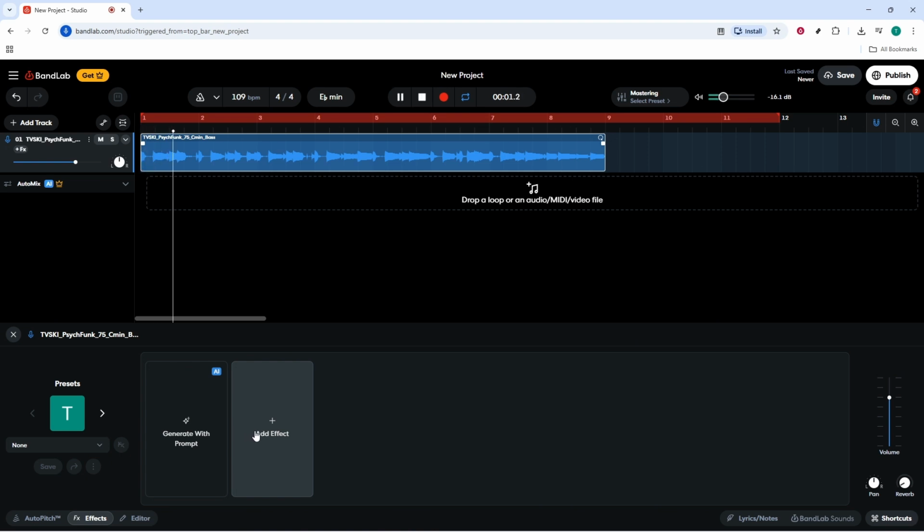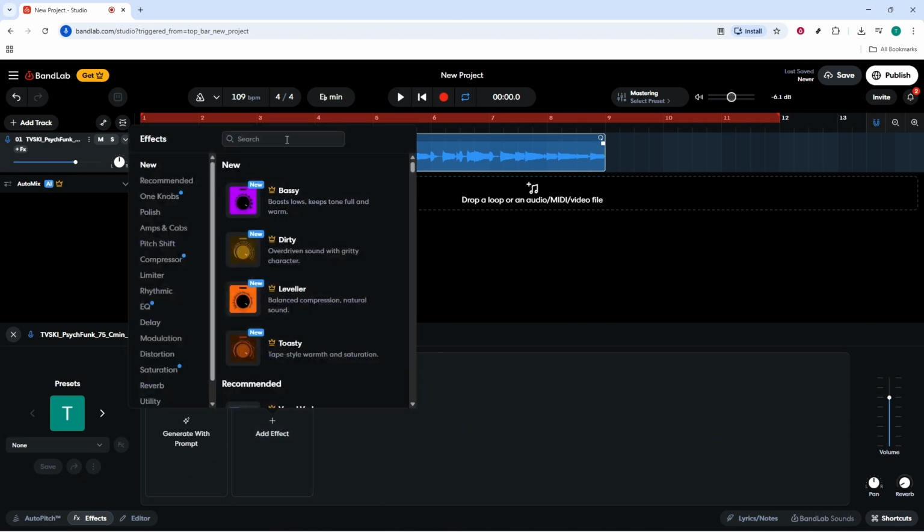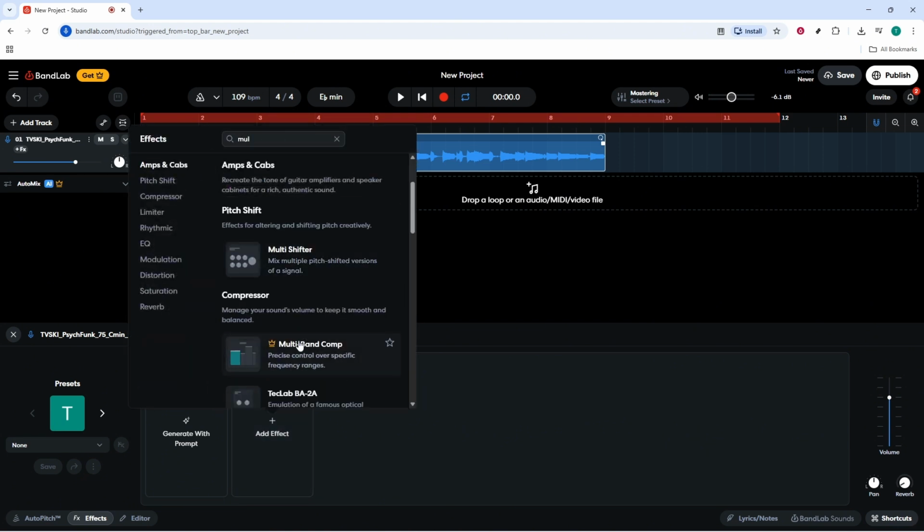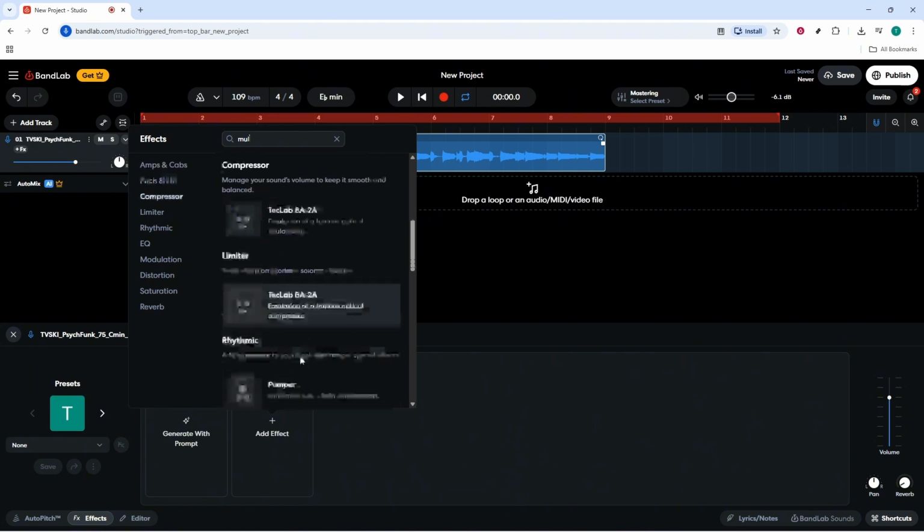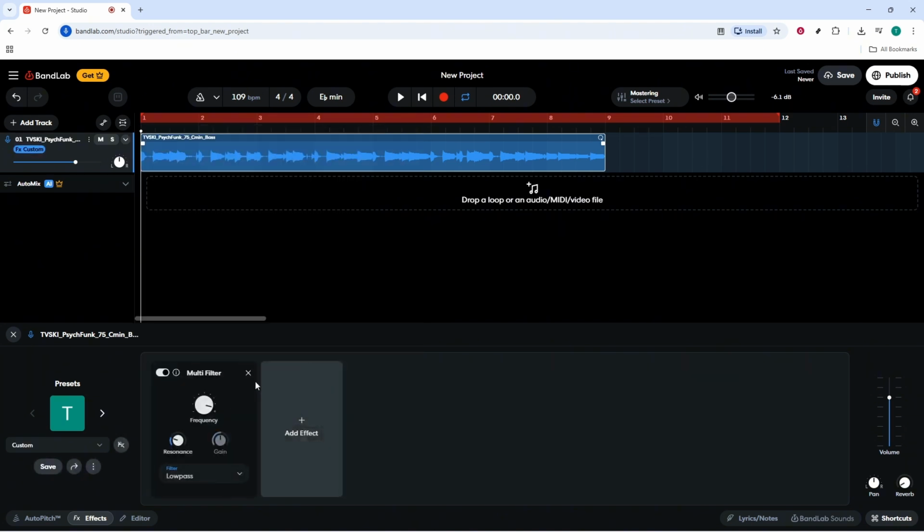Inside the multi-filter, choose the filter type that matches your creative goal. Low pass, sometimes labeled LP, removes the high frequencies and keeps the lows. This is perfect for build-ups and slowed, dreamy effects where you want the sound to feel darker and more distant before it opens back up.